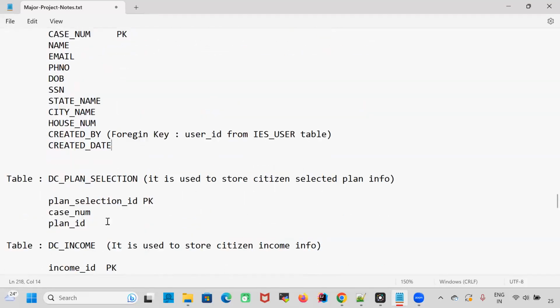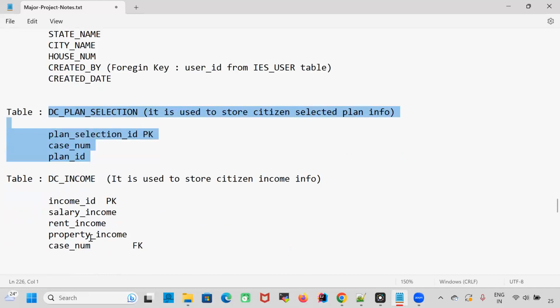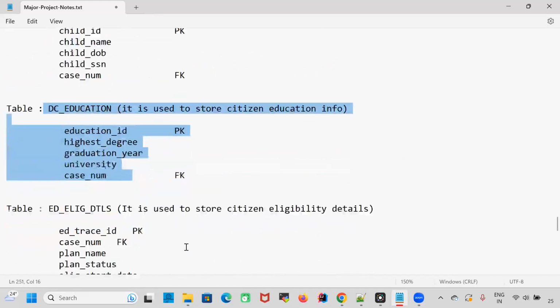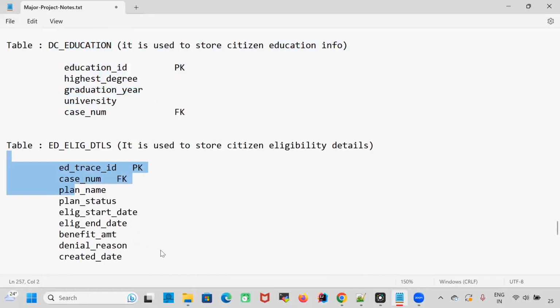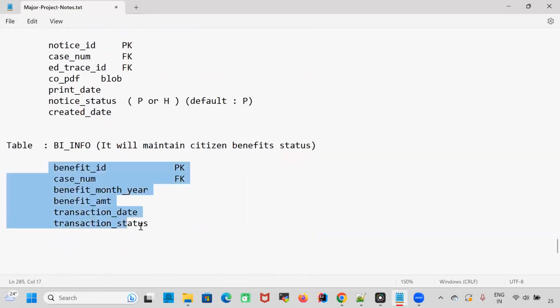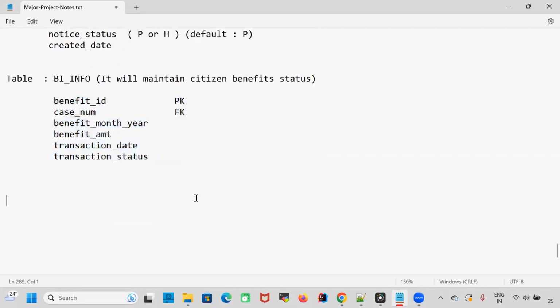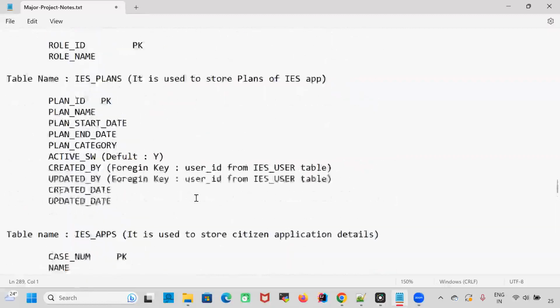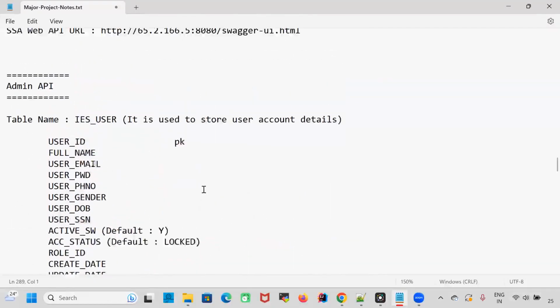And plan selection, which plan the citizen is applying, that plans data should be stored into the plan selection table. Income table is available, children table is available, education table is available, eligibility details table is available, and correspondence notices table is available. Benefit issuance details also available in our application. These are the tables that we have identified in our project.